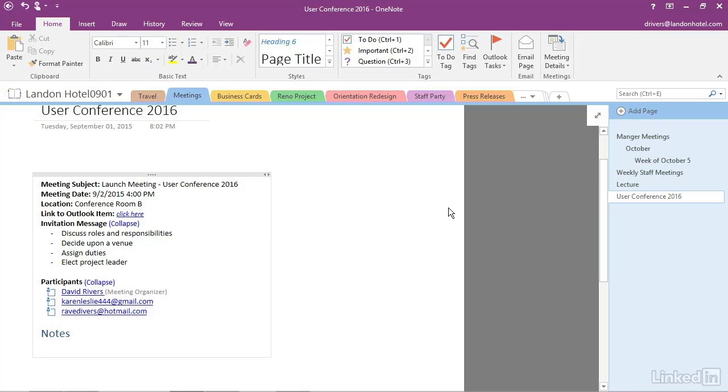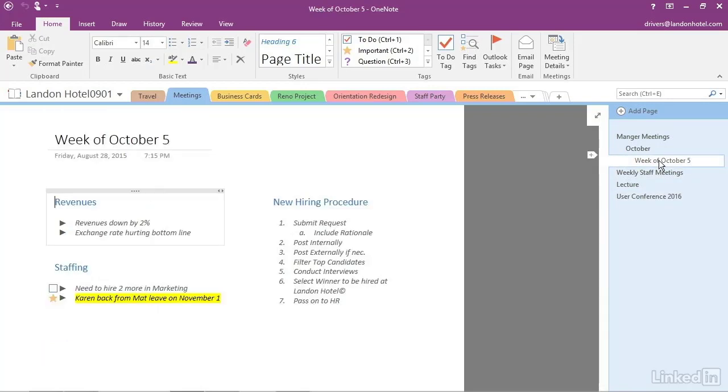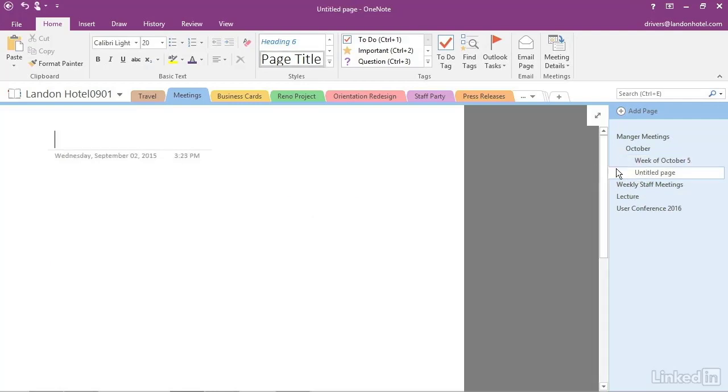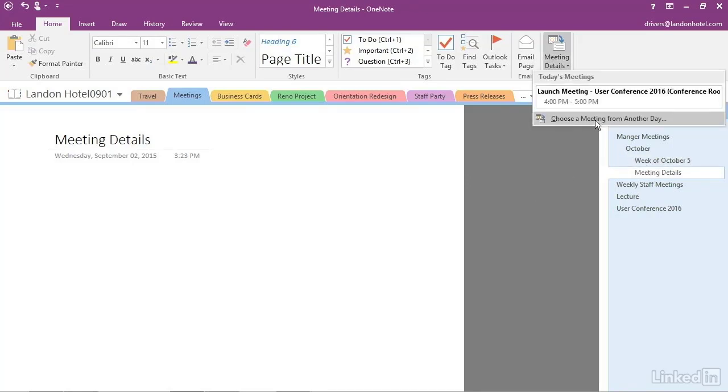We'll go to the week of October 5th and let's add a new page below. So click the plus sign to the left that's slightly lower than the week of October 5th so it appears underneath, and we'll type in meeting details. So the details for the week of October 5th manager meeting could be found in Outlook, but there's another option, choosing a meeting from another day.